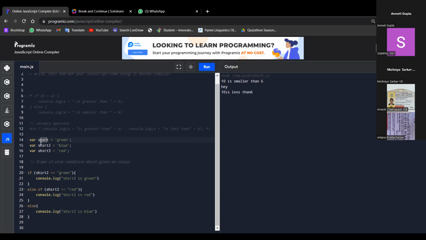If you choose any one of the variables here, pick a variable, select it, and say you wanted to check what color it is. Obviously, not using the obvious method, right? Just doing console.log shirt 2 would give the color. I told you to use an if-else condition. So in that respect, what he sent us is correct.